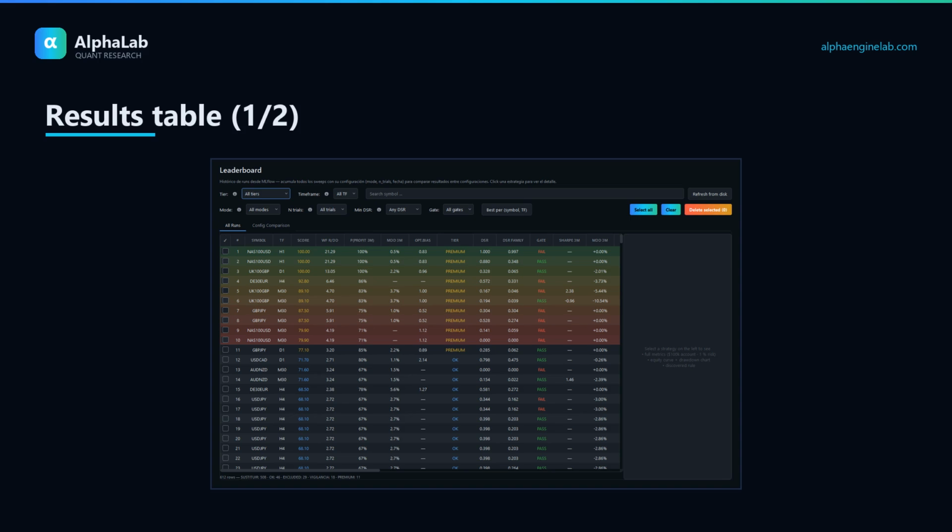MDD 3 months is the typical drop you'd suffer in a quarter. Lower is better. Bias measures over-optimization. Around 1 is a robust plateau. Well above 1 is a knife-edge peak where you should expect the median live, not the backtest.